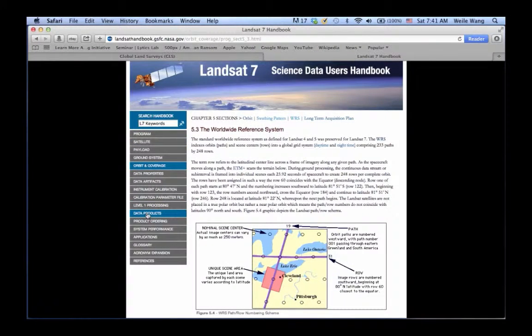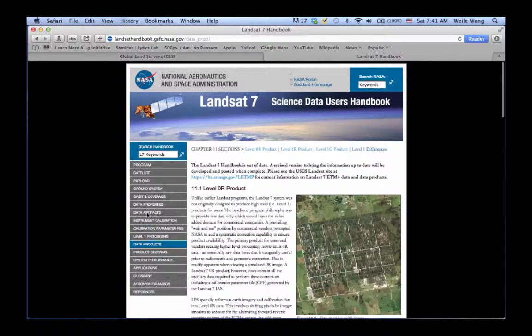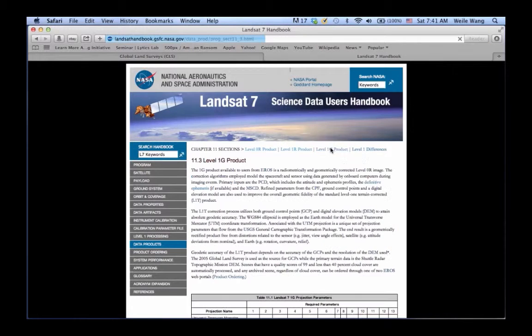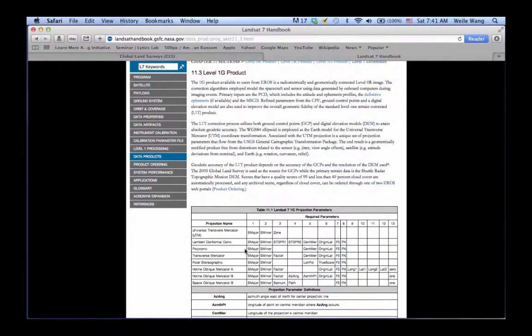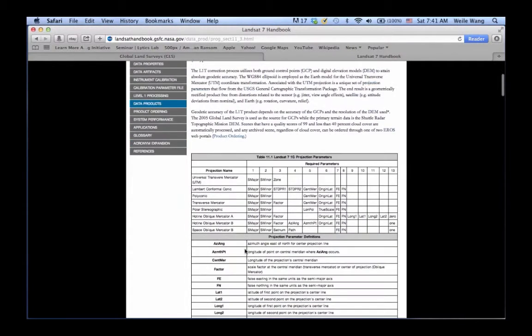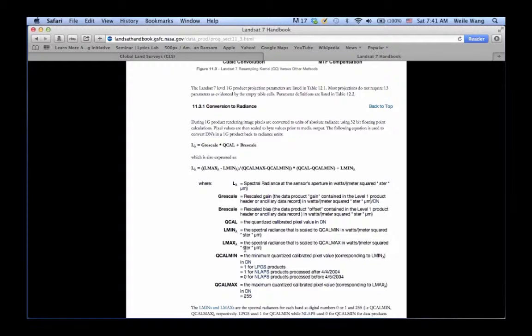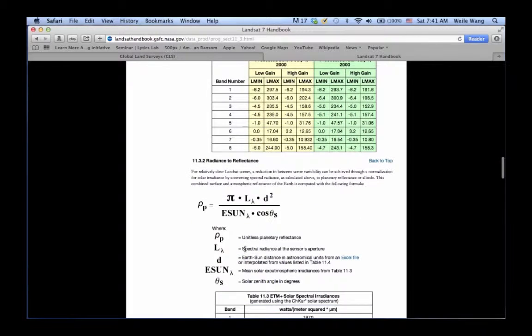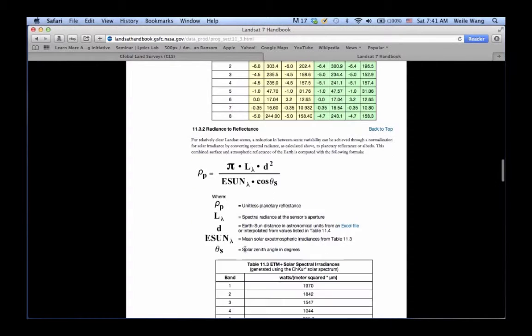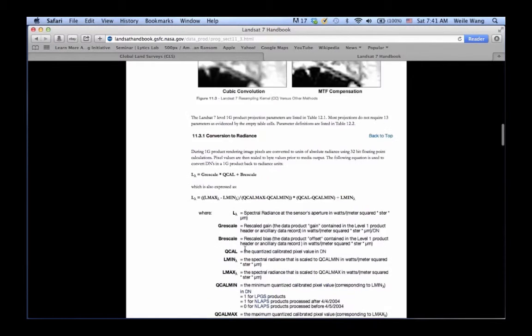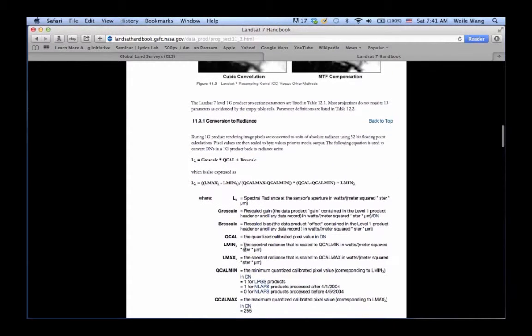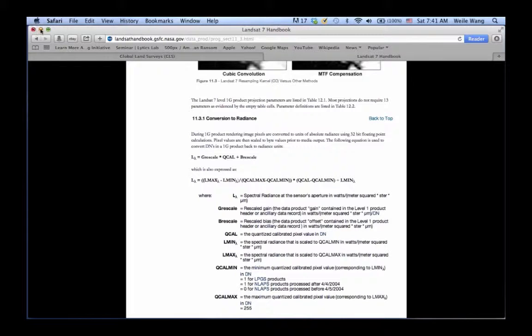Also, click on Data Products. This is chapter 11. And also click on Level 1G product. Our Global Land Survey dataset is a Level 1G product. And here you will find almost all the information we're going to talk about today. For instance, it describes how to convert digital numbers to radiance and also from radiance to surface reflectance. So I want you to keep these web pages open, and we're going to come back to these pages later on in the tutorial.